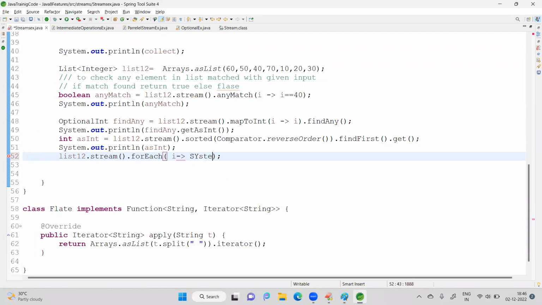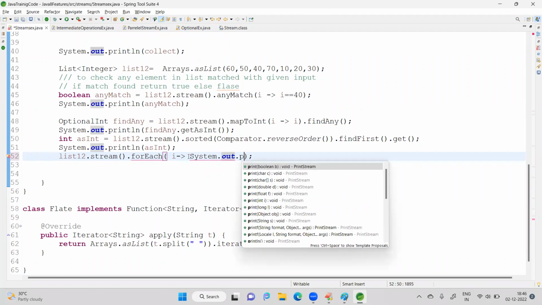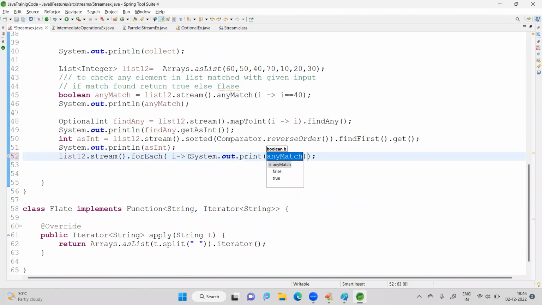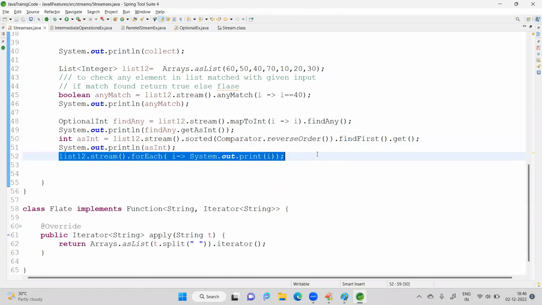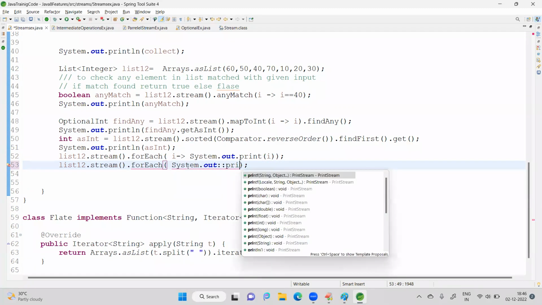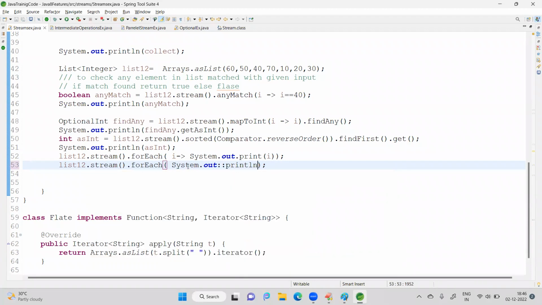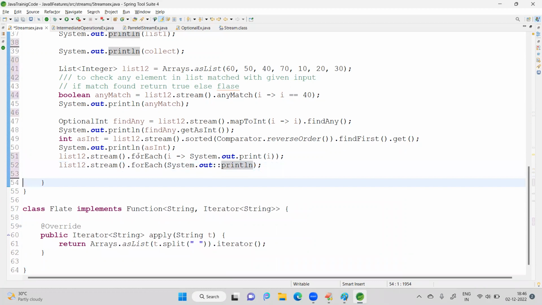Just print each value. Printer of I. So this is by lambda expression. The forEach execution is not that important; the way of writing that code is important. So I'm writing another approach. In place of the lambda expression, what can I replace it with? Method reference. These both are the same.